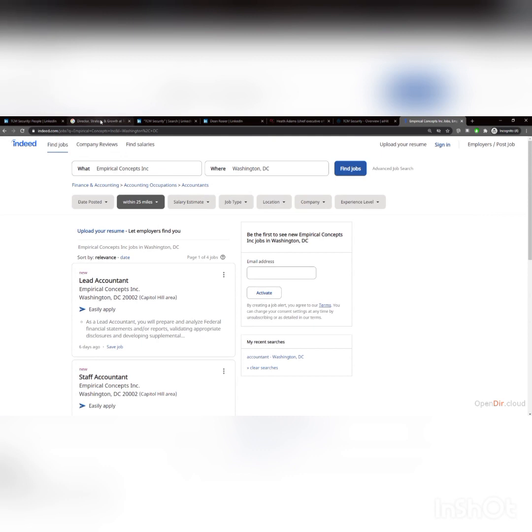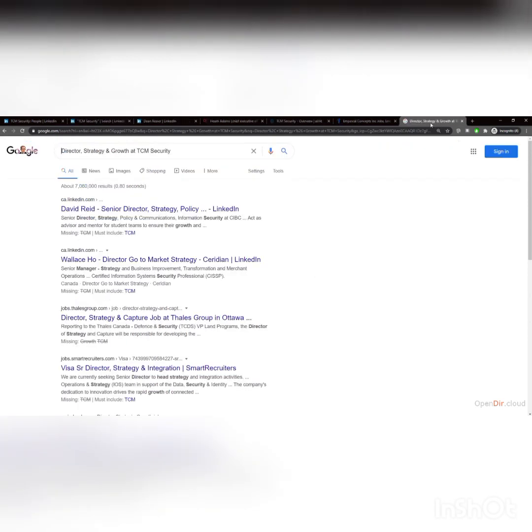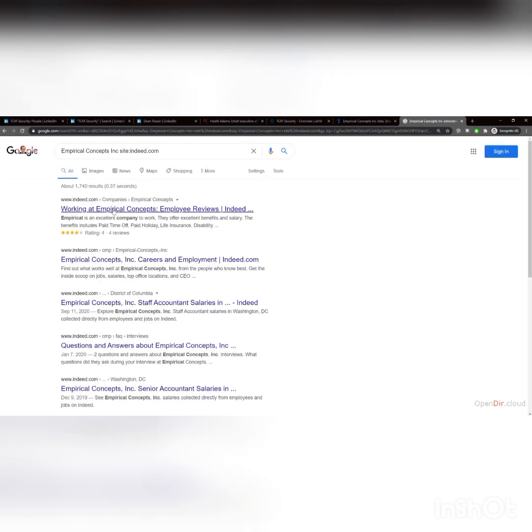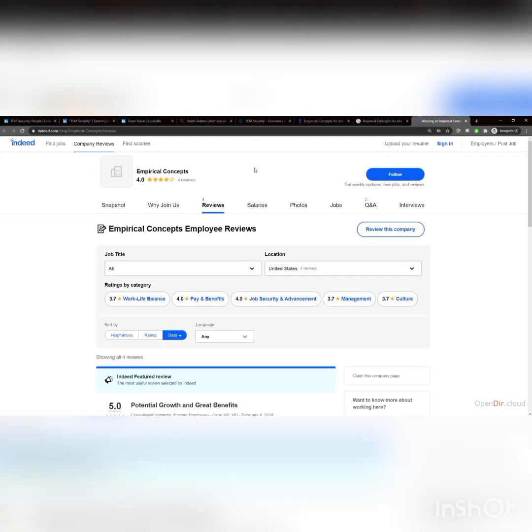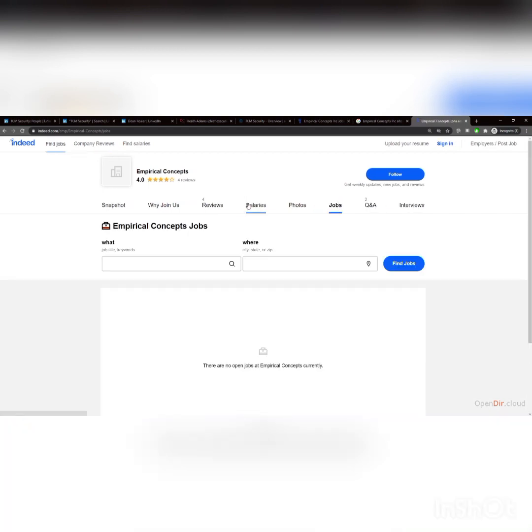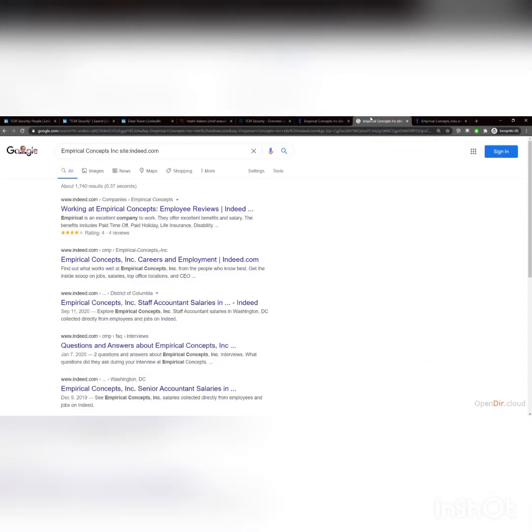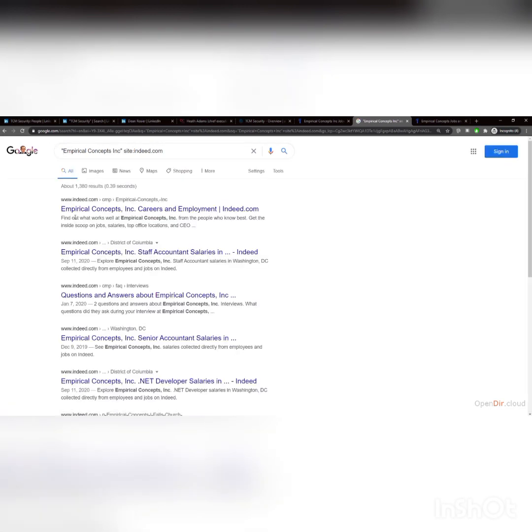Because you could come out to Google, and this is a potential way to do this as well. You might be able to say, okay, Empirical Concepts Inc., and then just do something like site:indeed.com. And you can look at perhaps their page on here. If you look at their page and you go to jobs, there's not really any jobs. Now, this is Empirical Concepts, this is an Inc. So the better way to actually do this would be like this, and then put it in quotations. And now we got this one.